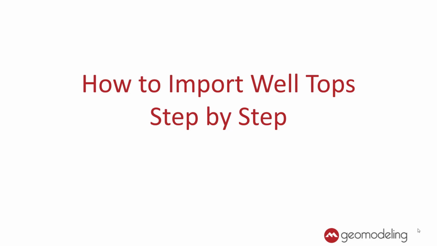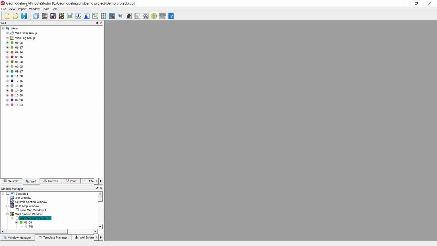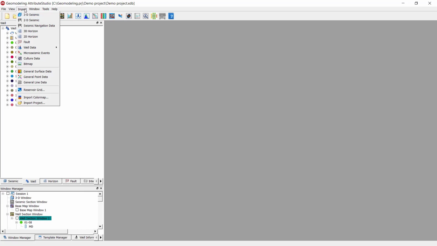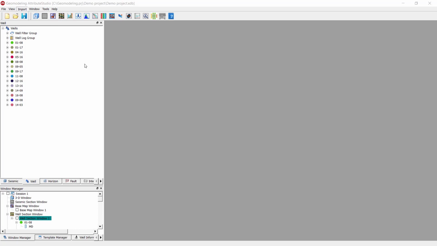Hello everyone. In this video, you will learn how to import well tops step by step in Geomodeling software. All products in Geomodeling share the same database and the same UI of data importing and exporting. To import well tops, you need to go to the top main menu, Import, and select Well Data, Well Tops.